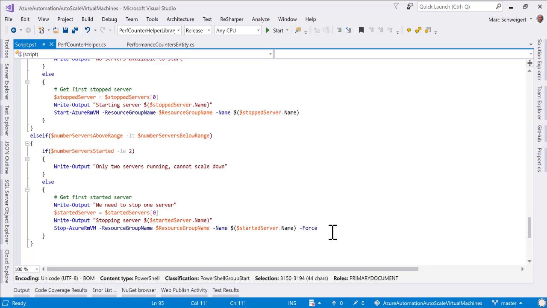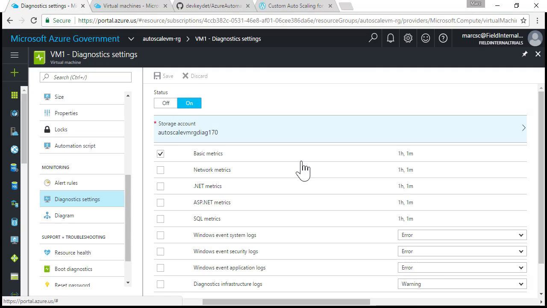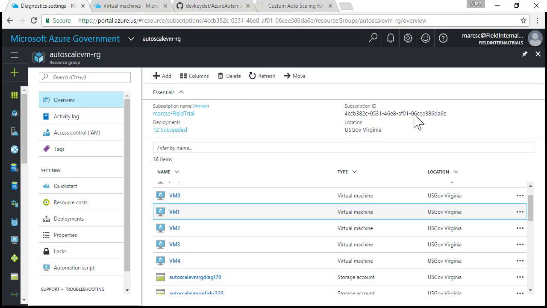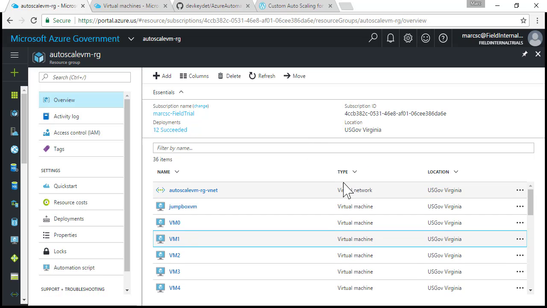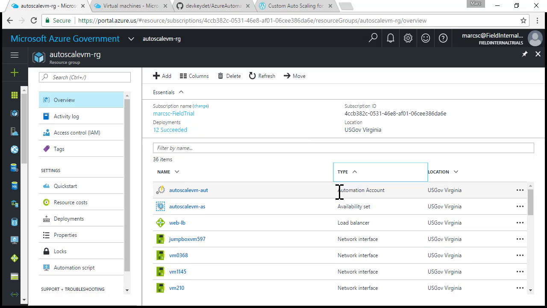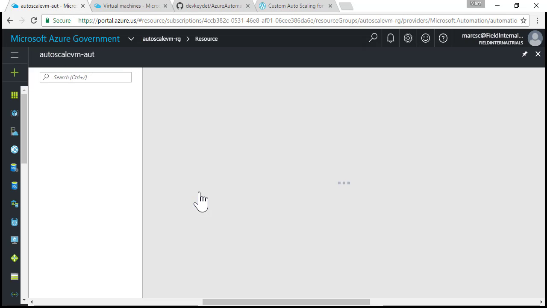All right, so how do you get all this up and running in Azure? Let's go over to the portal here. First thing we're going to do is deploy this runbook to an automation account. In order to save time, I've already created an automation account. You'd want to create one yourself. So I'll open this automation account.